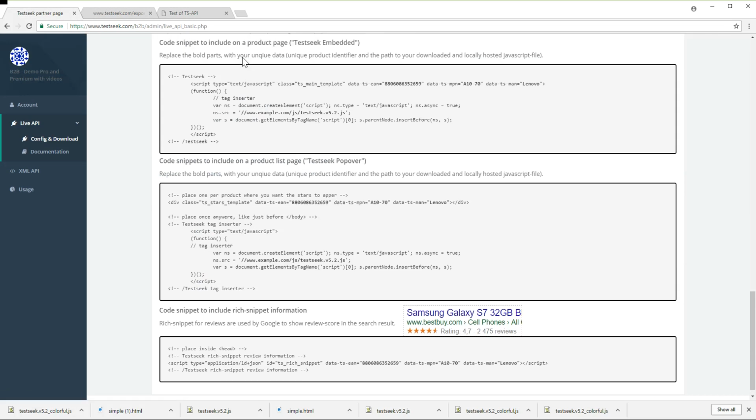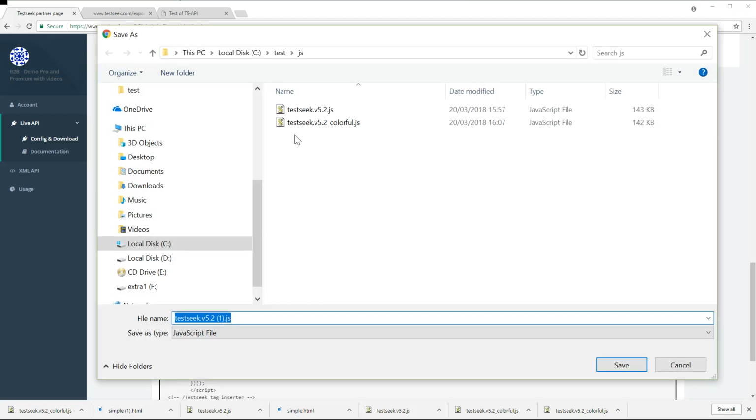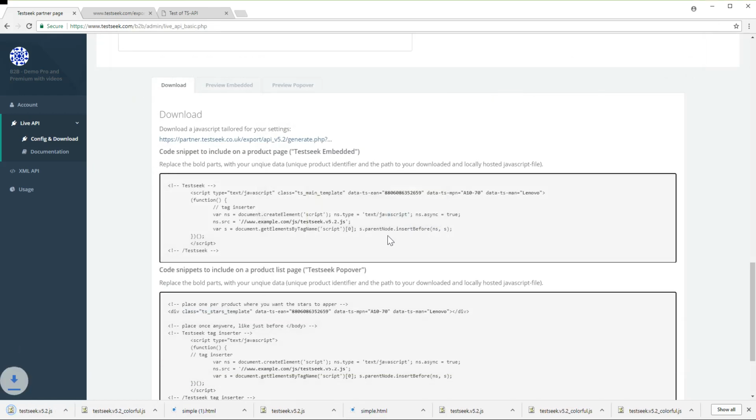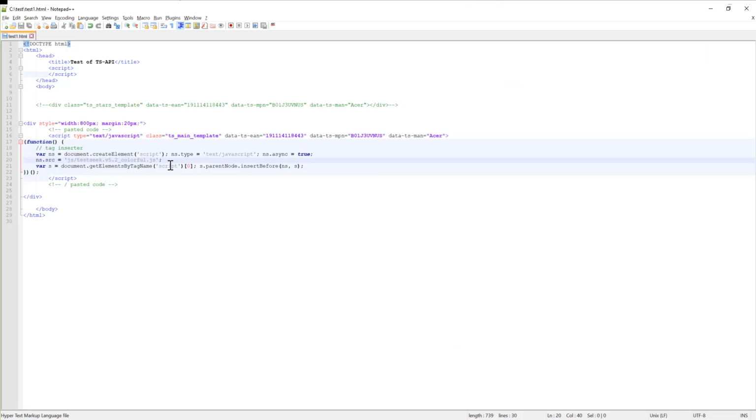So we just download. Save link as, and this time let's do the normal one. Yes, let's replace, but then we need also to point to the correct template file.